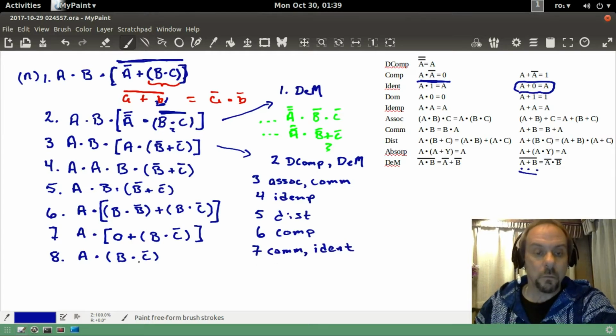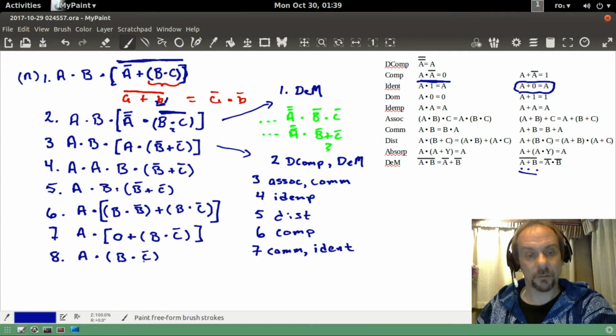Okay. Now we can see I have terms all the way across. I can't do anything much more with this. This is in as simple terms as it's going to get. Okay.